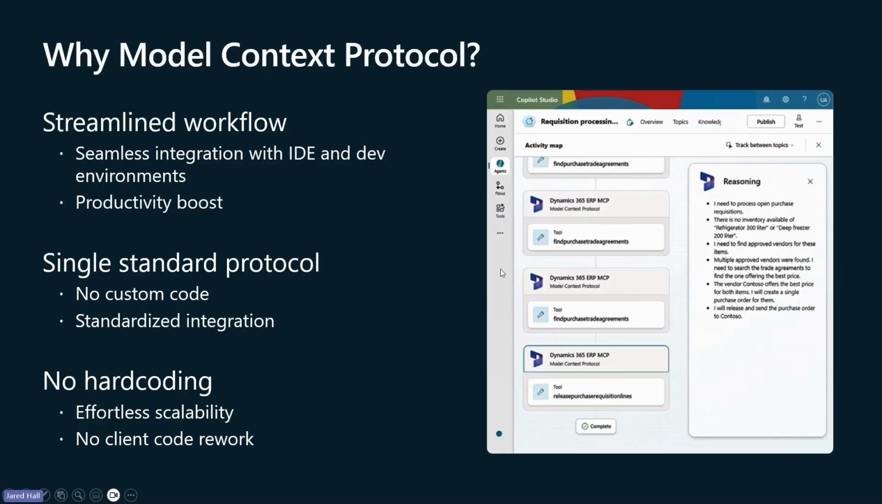So why Model Context Protocol? Primarily, what we're looking for with the Model Context Protocol server is really streamlining that experience for developing agents and extending agents for finance and operations apps. Now, with our servers, we can, in natural language, communicate with the data and business logic of the application, the analytics of the applications, by writing natural language statements. And we'll look at demos about how that can be lit up. It's also a standard protocol, a single standard protocol.